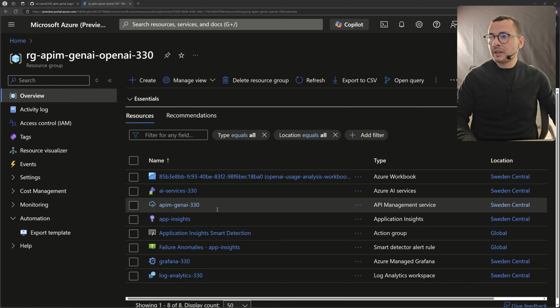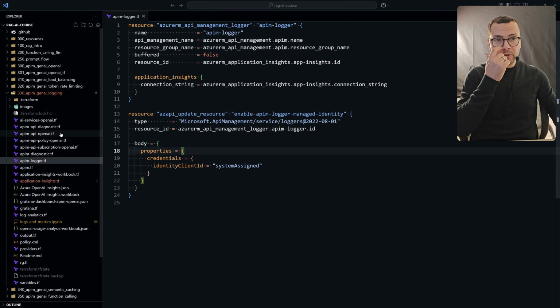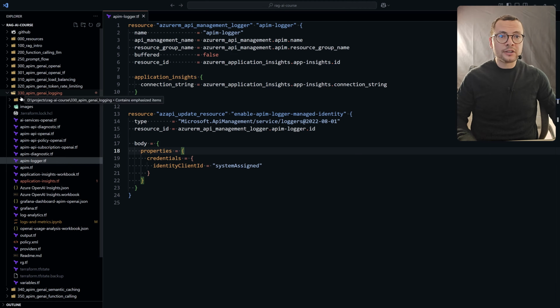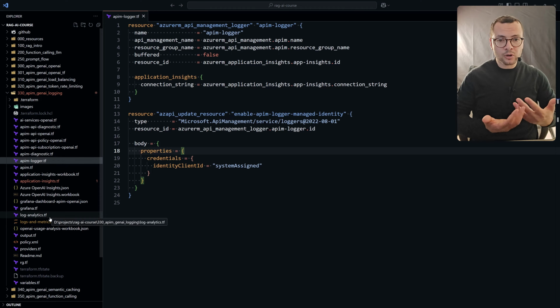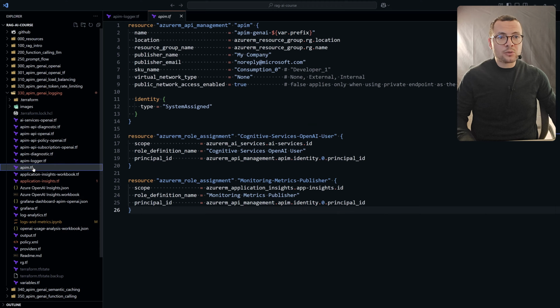Now if I switch to my VS Code, where I have cloned this repository locally on my machine, from here you can see within the folder 330 the different Terraform files. Let's first explore those files and what they will create as resources in Azure. The main resource that we have here is the Azure API Management.